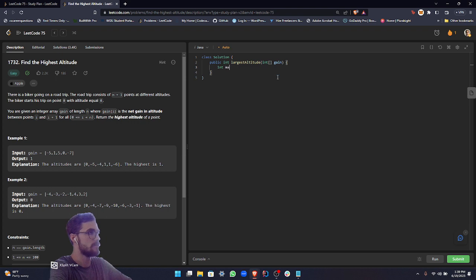What we want to do is just do int max, and we're going to set that to 0, because 0 is the first value that we're basically putting at the beginning of an array. So we're always going to compare it to 0 first. And then we want to go through just our standard for loop. We can just use i is less than gain.length, and then i plus plus.